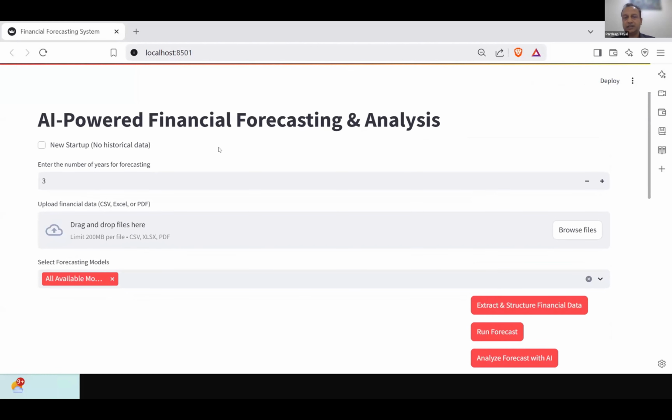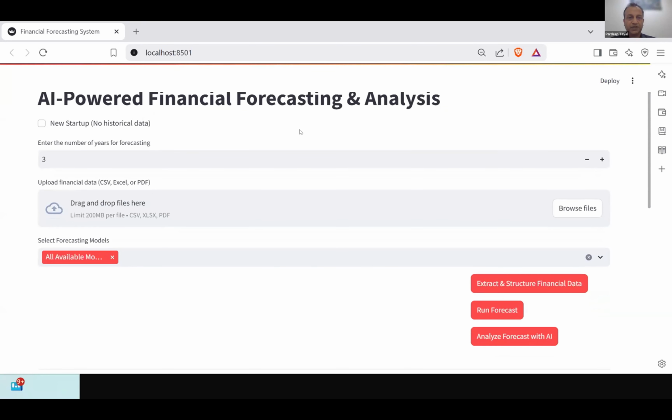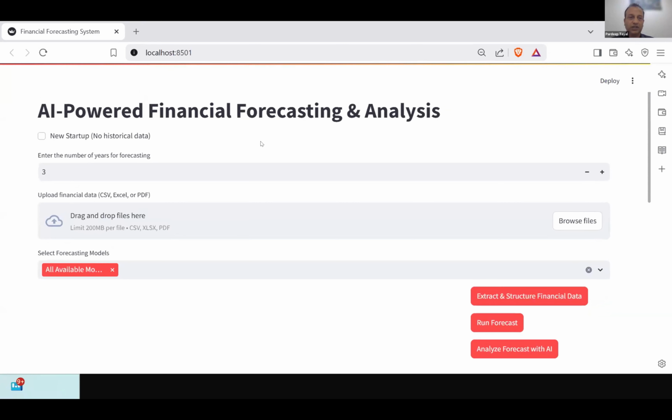Preparing financial forecasting manually or with the help of traditional methods is very time taking and prone to some errors. And sometimes it is very difficult to apply the latest financial models to do the forecasting. For this purpose, I have automated the process and I have developed this tool. So this AI-powered financial forecasting and analysis tool gives us two options, for startups and for existing businesses. First, I will show the existing businesses process.